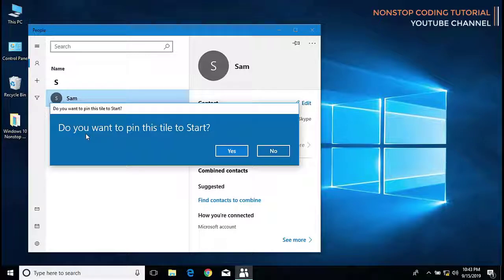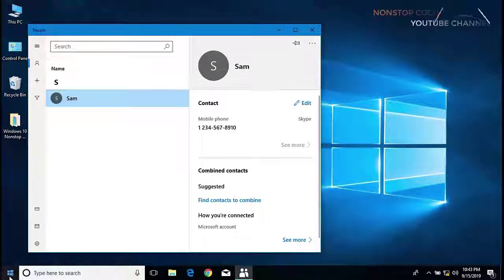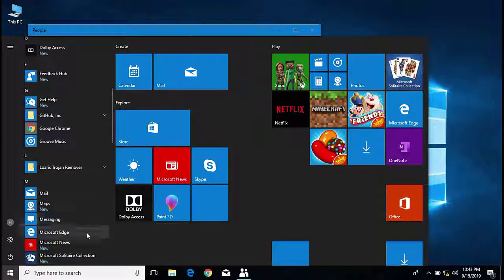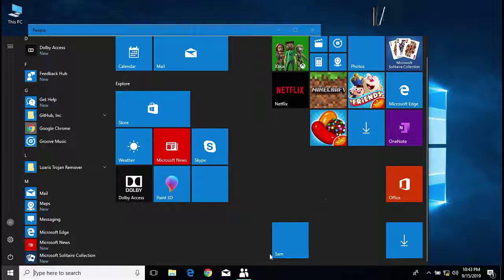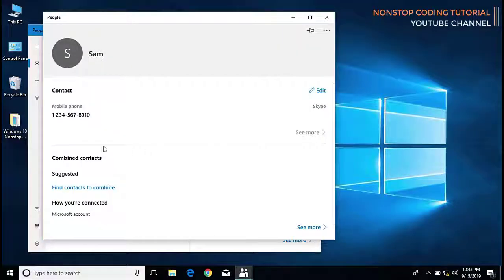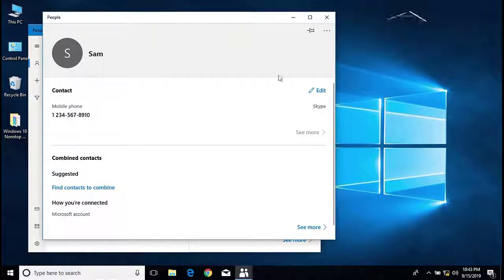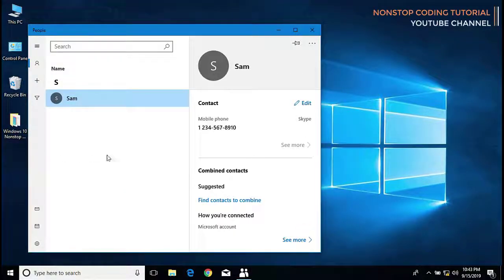So there's a pop-up message: do you want to pin this tile to start? Yes. And so Sam will appear here. As you can see, here is Sam. If you have pictures of Sam, then they will appear here on your start menu. So you can add a lot of contacts in here. You can edit. There's a lot of things that you can do.